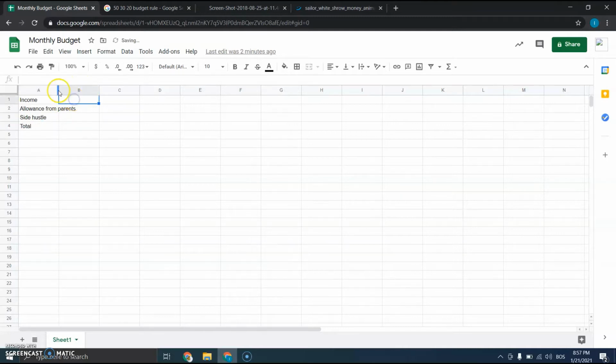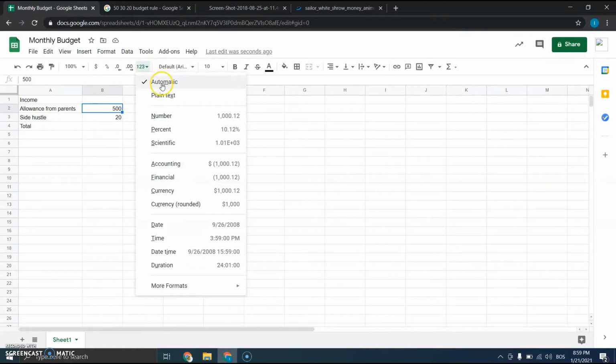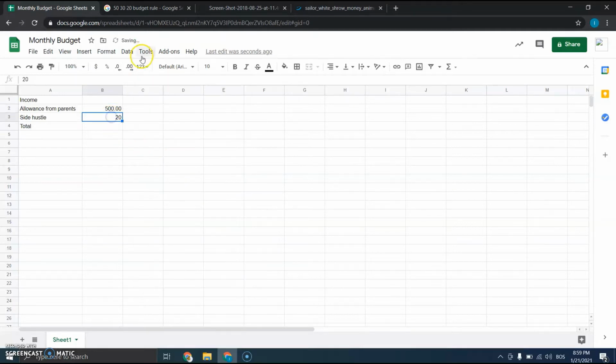My monthly allowance is 500 for example, and I have earned 20 more from my side hustle. Now the spreadsheet knows how to automatically recognize some kind of data or number. I will change my number data into financial format just to be more specific.